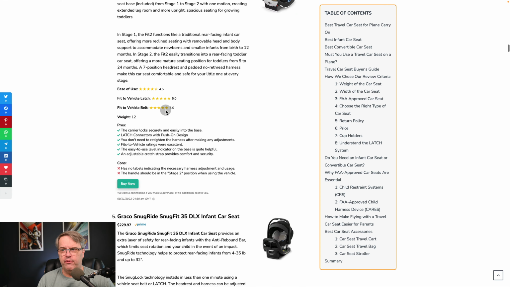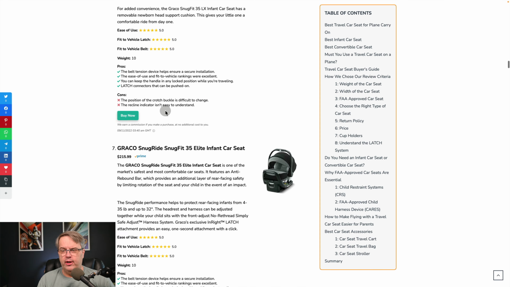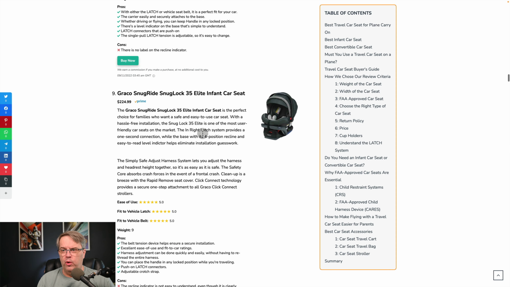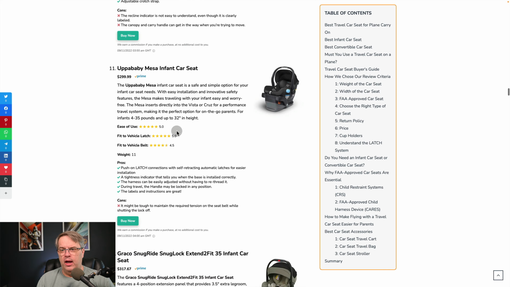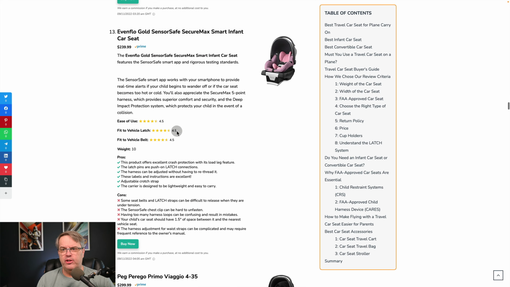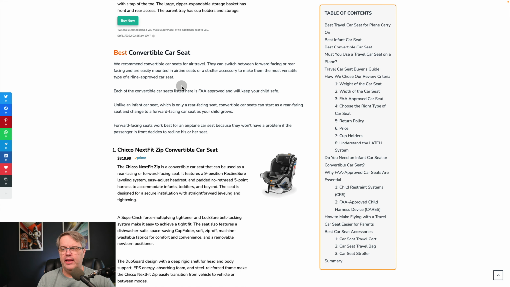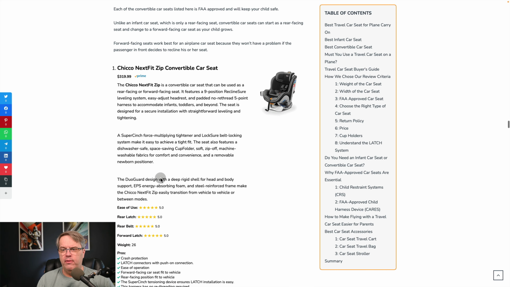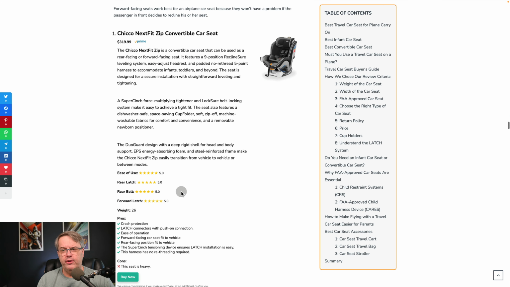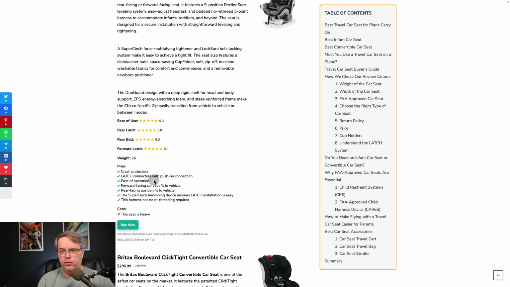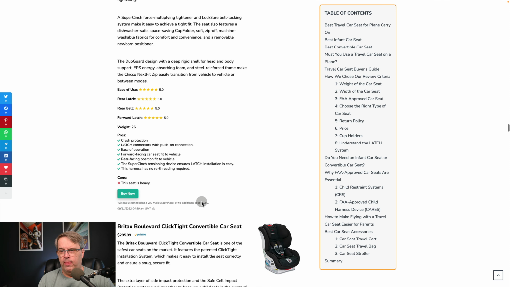Now, as we scroll down further, there is a different list because there's different types of baby carrier seats. These are the ones for infant car seats, which only ride in reverse. And there are also a different kind of baby seats that are convertible, which means that they can fit in either direction. And the stuff that you look at for the criteria is a little bit different. So there's still ease of use, but then there's a rear latch, a rear belt, and a forward latch. You can still put the weight in there, the pros and cons, and so forth.